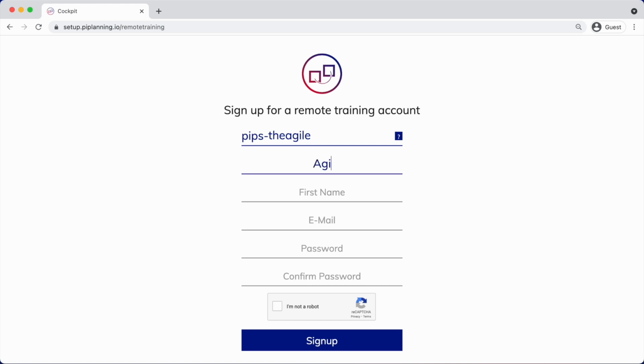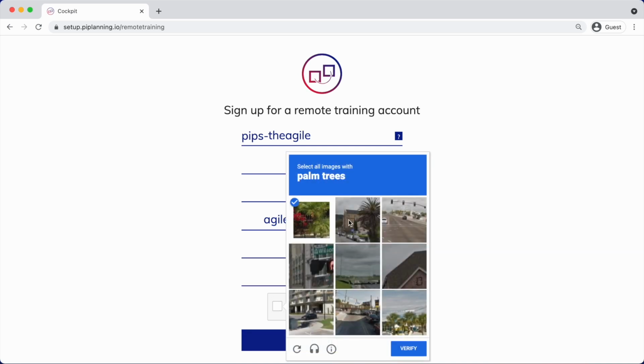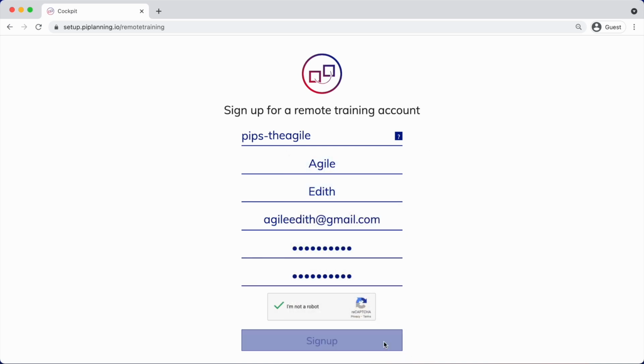Enter your last and first name. Next, enter your email address. You will always use this email address when logging in. Then set your password. Prove that you're not a robot and click on Sign Up.